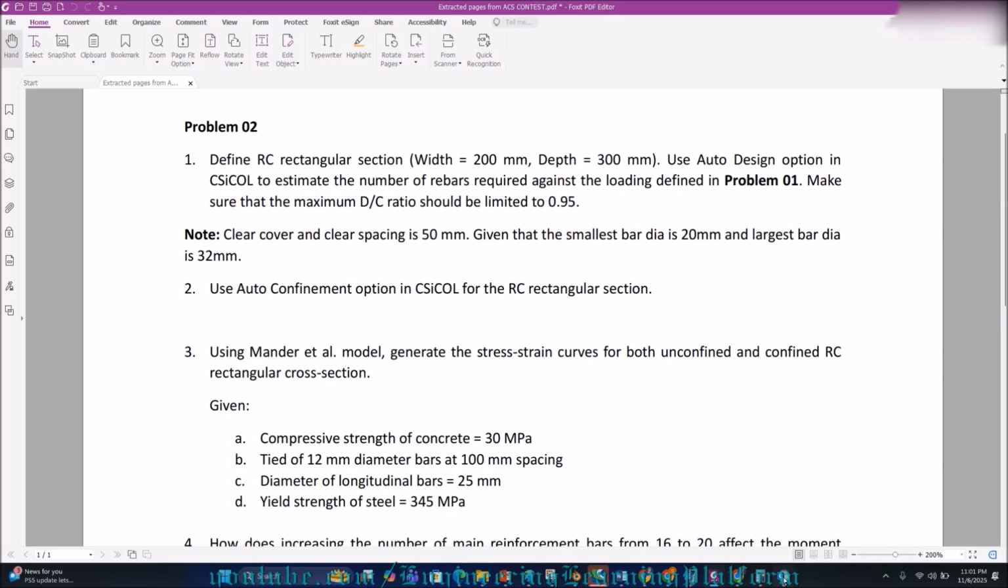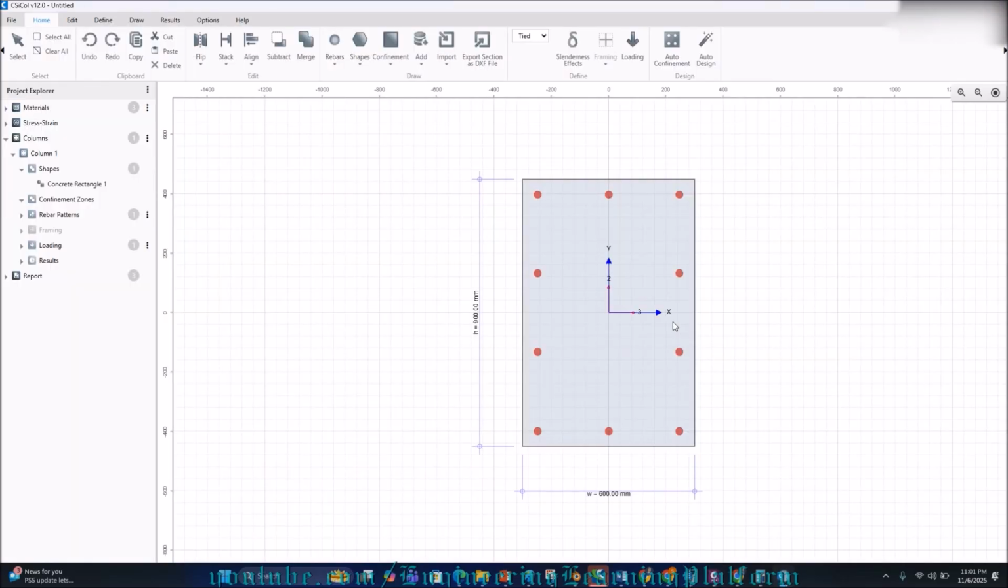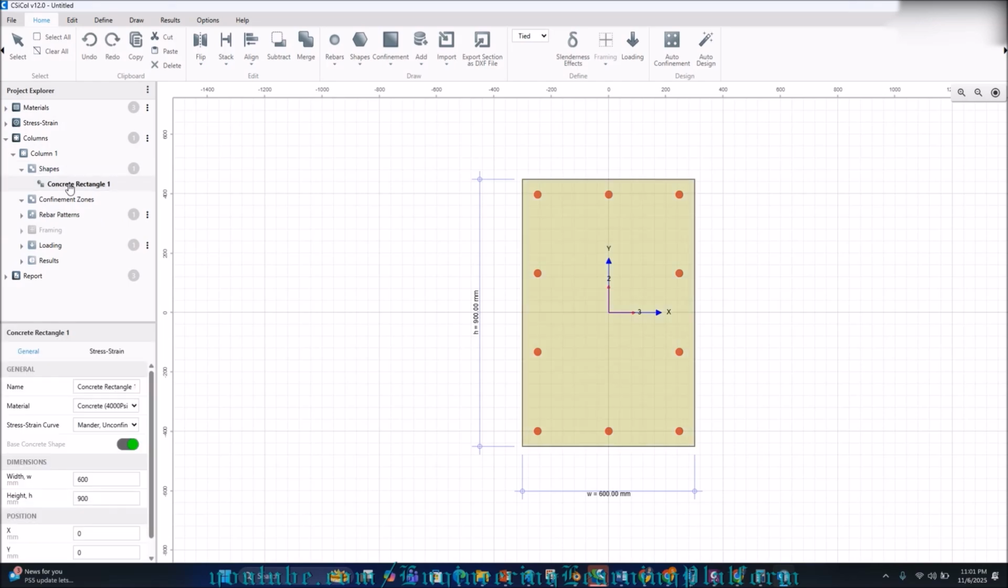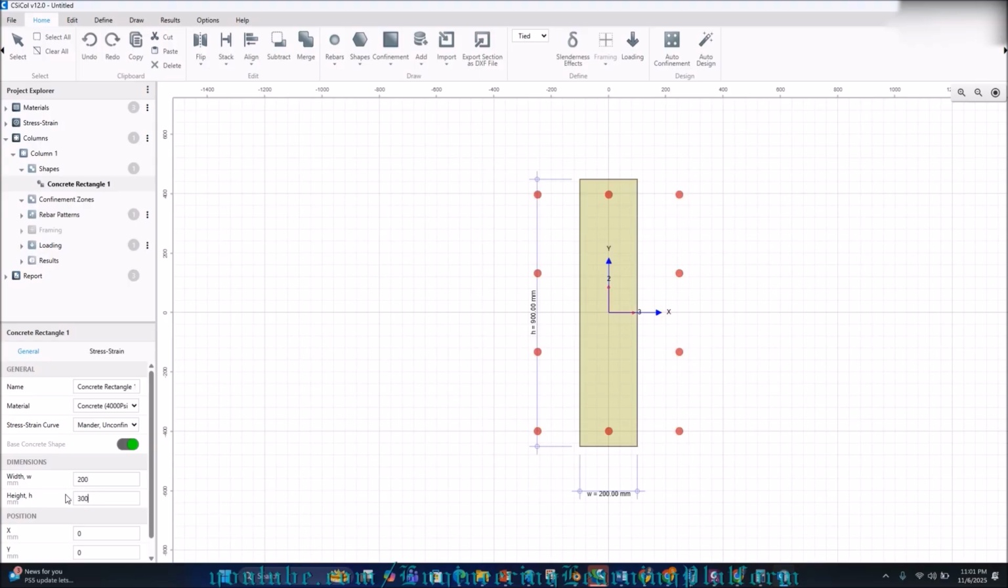So I will go to my CSI-COL. Now I have used the predefined template of a rectangular column, and currently it's 900 by 600. So I will change its dimension. I will go under Column 1 shape, then concrete rectangle 1, and in this I will make the width equal to 200 and the height equal to 300. Okay, so I have adjusted the dimensions.